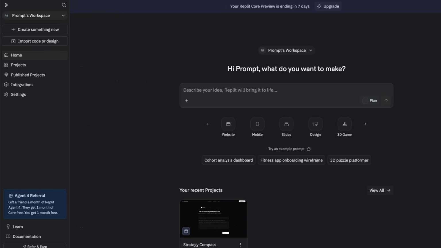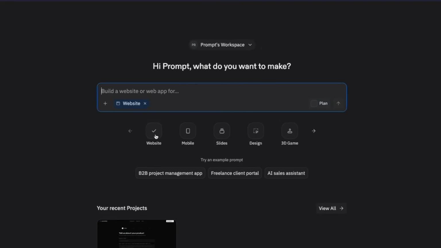In the rest of the video, we're going to build a simple web app. And in the process, I'm going to show you all the different features that Replit offers with Agent 4. Now, this is the web interface that you're going to see when you sign up. Here, you have multiple different options. You can select website, mobile app, slides, design, 3D games.